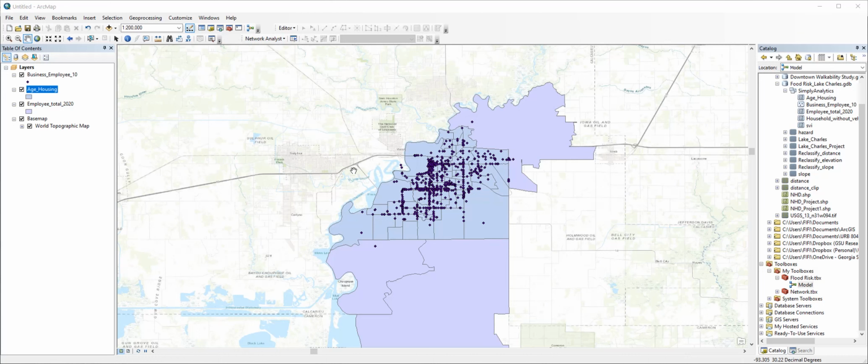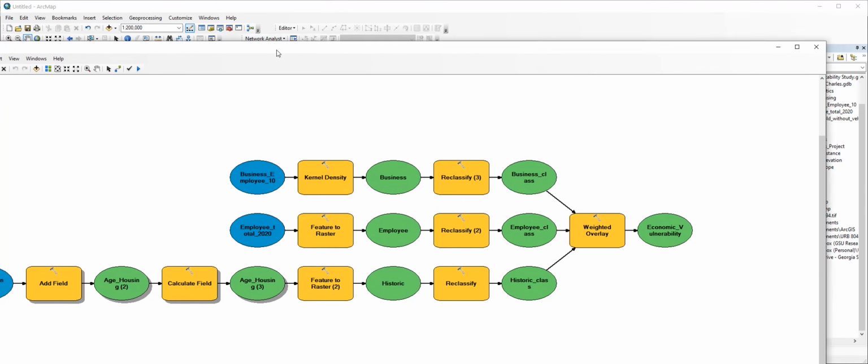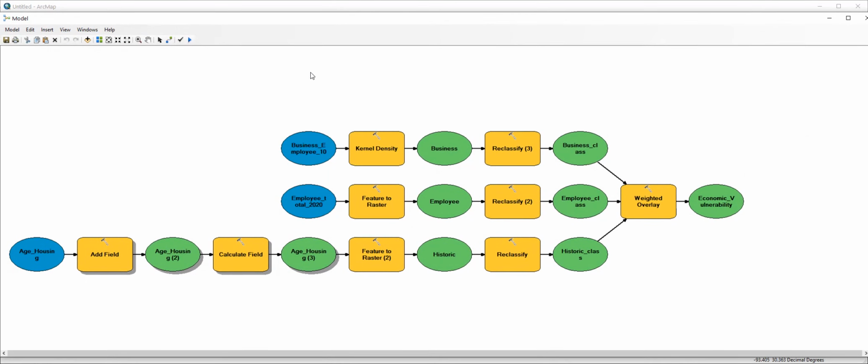I'm going to use a different method described in the Rincon paper here. First, convert each of the three vector layers to raster datasets, and then use reclassify and weighted overlay to create the economic vulnerability layer. As we are already familiar with some of the tools, I have created a model here. So that demonstrates the workflow.